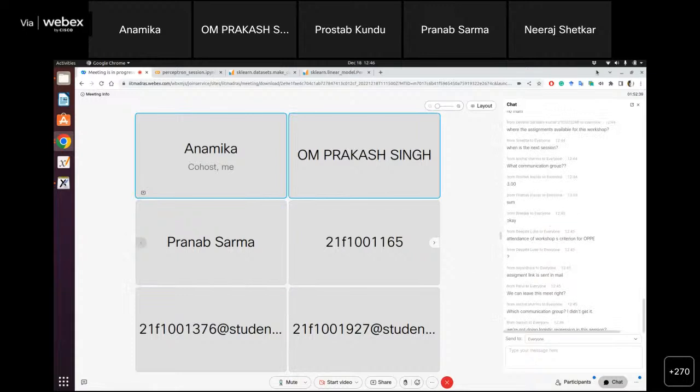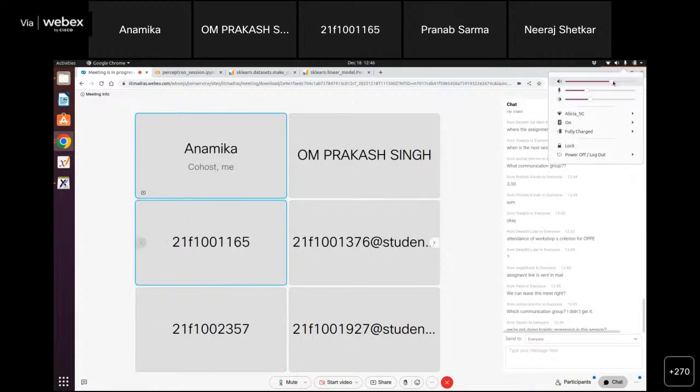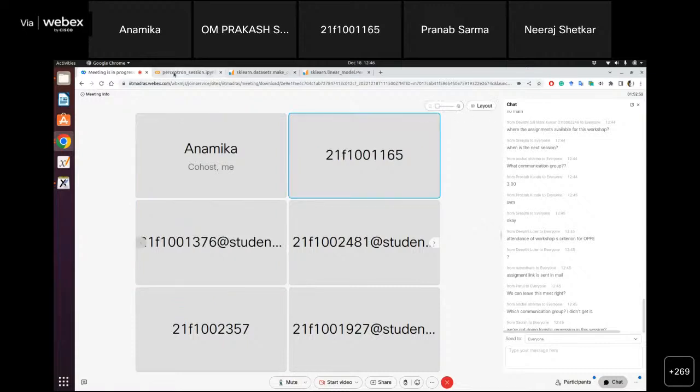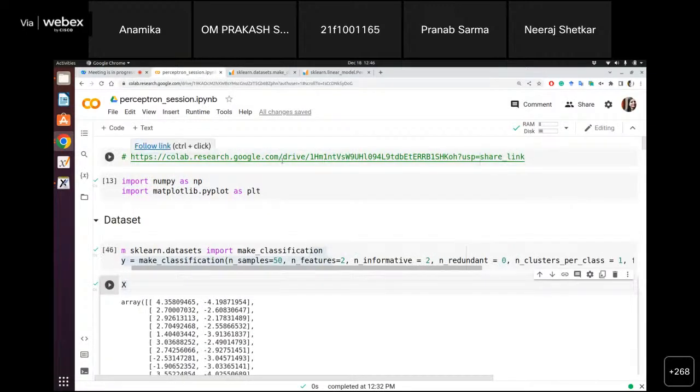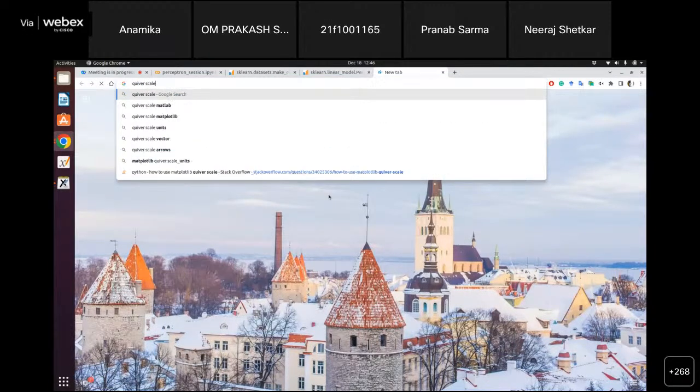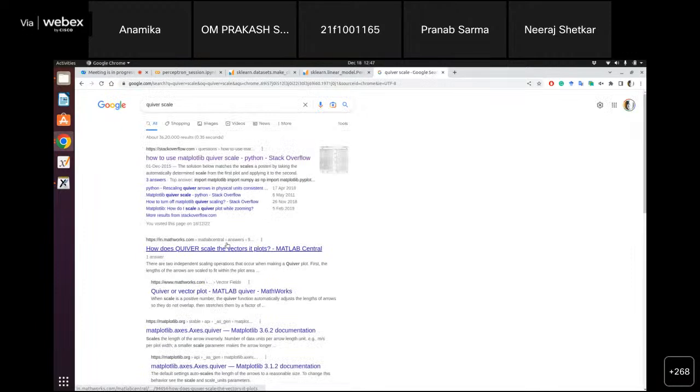Hello, ma'am. If we scale the vector with 100, then the length of the vector is small compared to when we give the scale as 20 or 30. Why is that so? You're talking about quiver, is it? Yes. If you see the documentation of quiver, the definition of scale is something that is connected to the width of the plot as well. Maybe I can open that for you. Quiver scale, if you see, it's not the very scale.